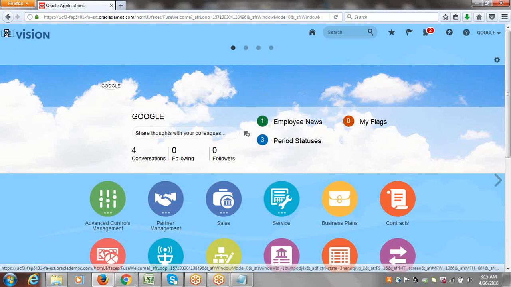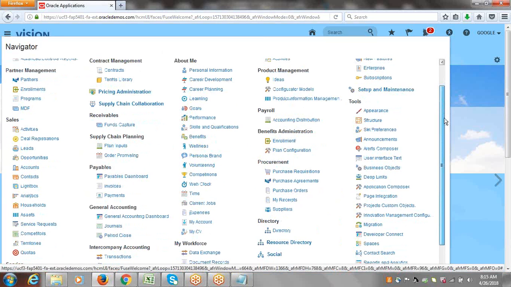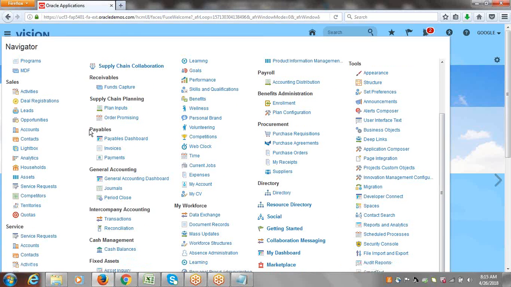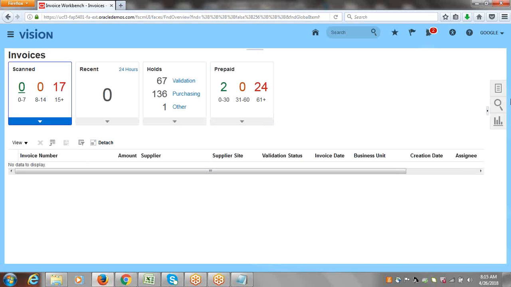So now just navigate to invoice workbench. So just go to navigator. Within the navigator we have payables. Under payables you can go to invoice work area by clicking on invoices task. So before that, what we'll do is we'll go and create our own holds and release reasons. So we can have many predefined.